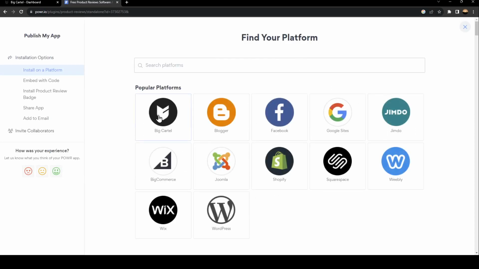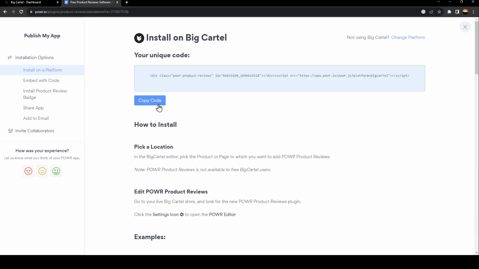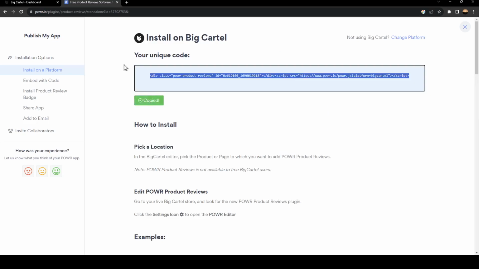this page. So you can add it to Big Cartel and copy the code and then paste it on Big Cartel. So this is it guys for today's video.